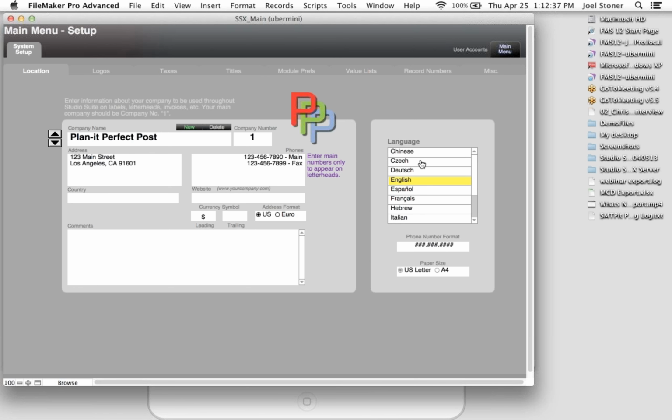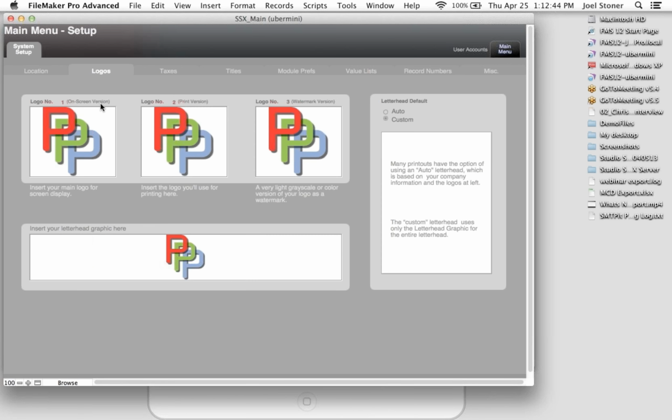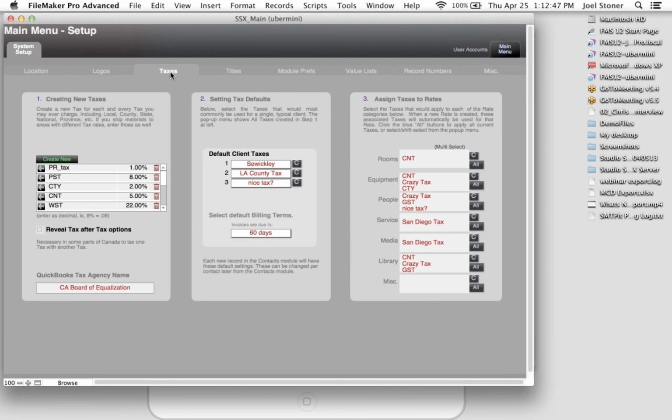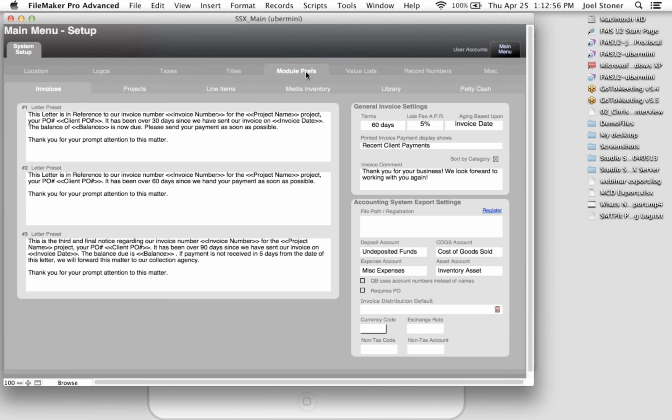It's also multi-language, so if you're working in a different language, we can set that up. So I'm going to go here, and this is where you would insert the logo for your company. This is where you would define the different tax rates that you're working with, and I'm not going to go into too much detail here. But just know that there is a bunch of preferences that we can set up here.